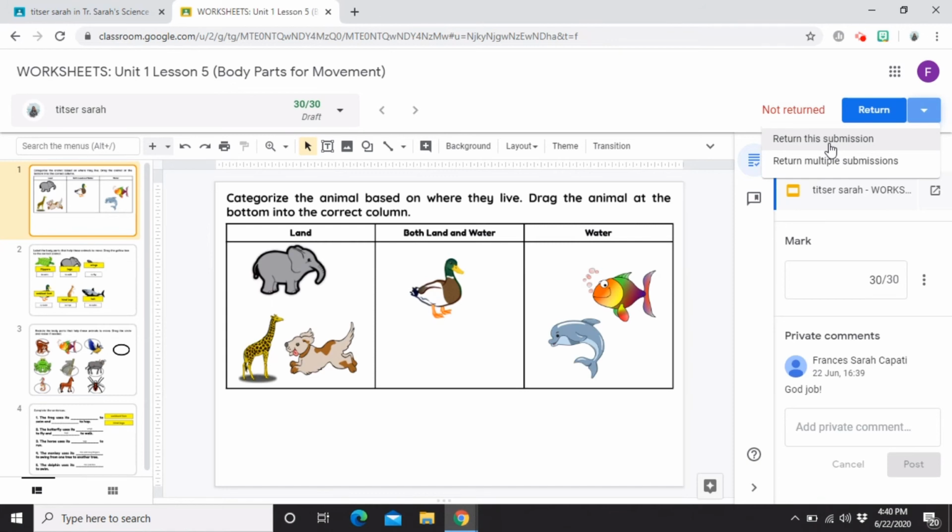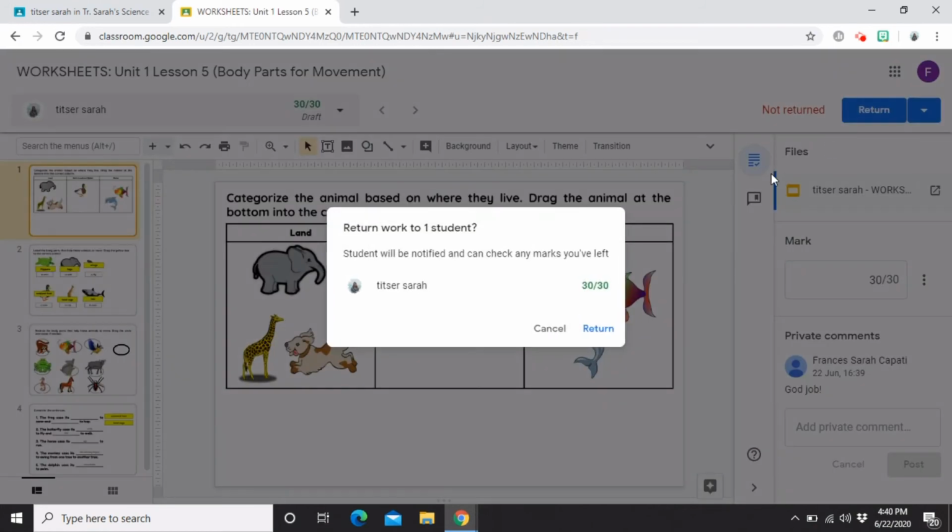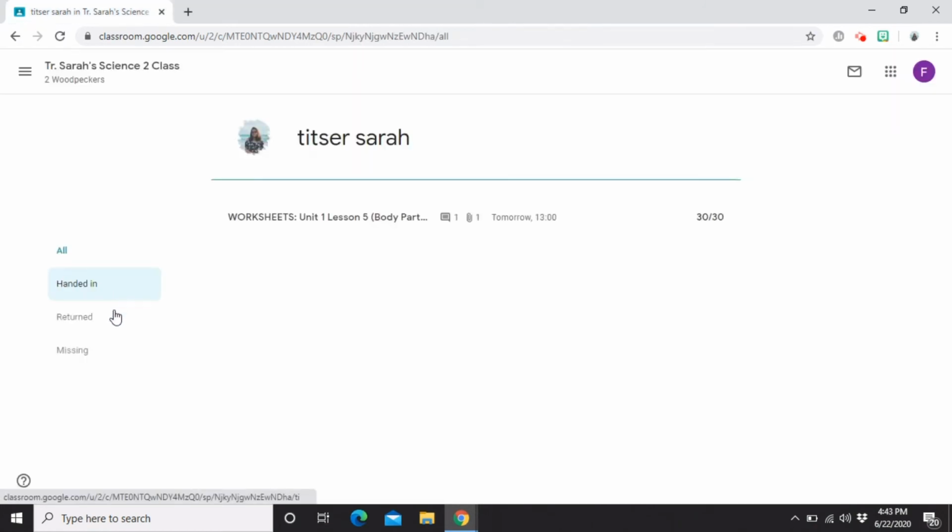So, ito lang muna tayo. Return this. So, it means manonotify yung bata ng points niya and also yung mga comments na binigay mo. So, ito na yung pinakalalabas. May handed in, returned, and missing.